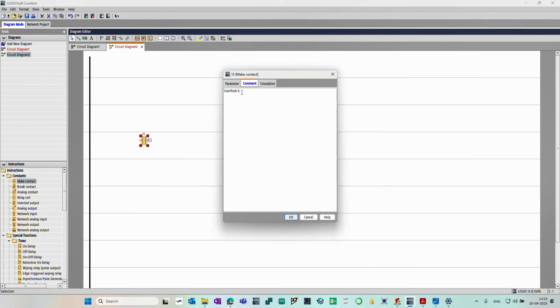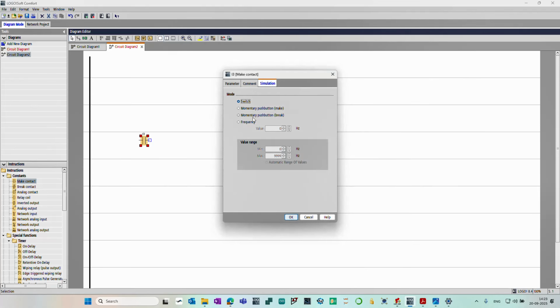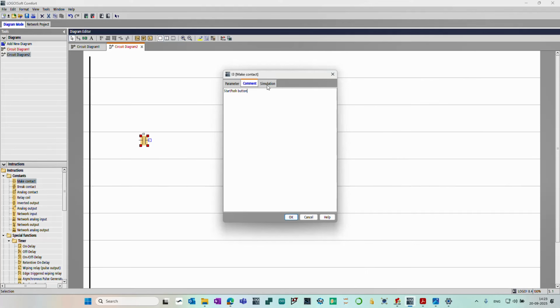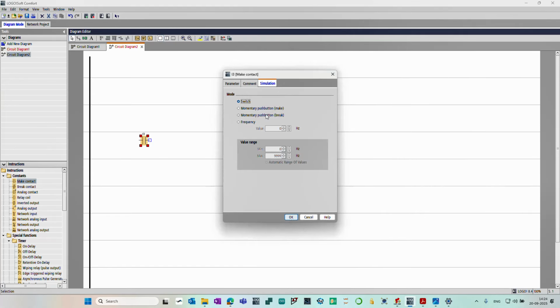It should be my start push button. This is very important in the simulation. So when we go to the parameter, we have selected my input. Comment: write what you name it, and then in simulation we have switch momentary push button make, momentary push button break. But here we have to select make because we have connected the start push button in the normally open.